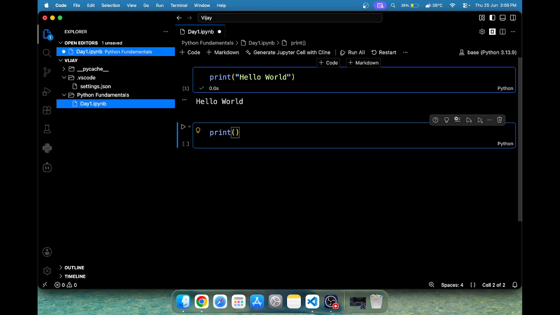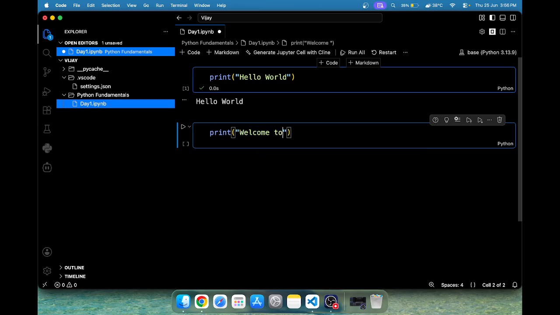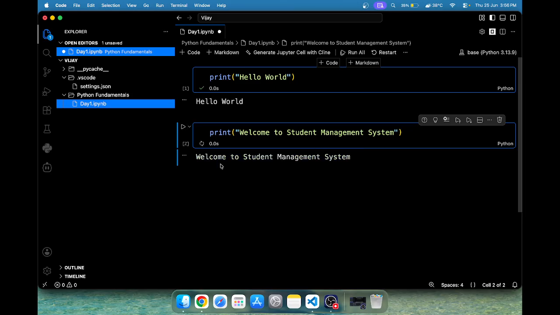If we take a look at one more example, let's say we are building our first line of code for the student management system project. In this way, we can print that. Okay, and we can execute this line. So you saw how easy it is to print any output to the console. We can make use of the print statement.